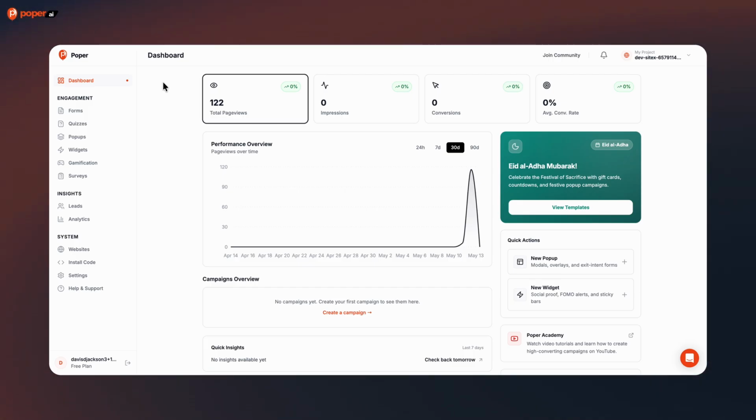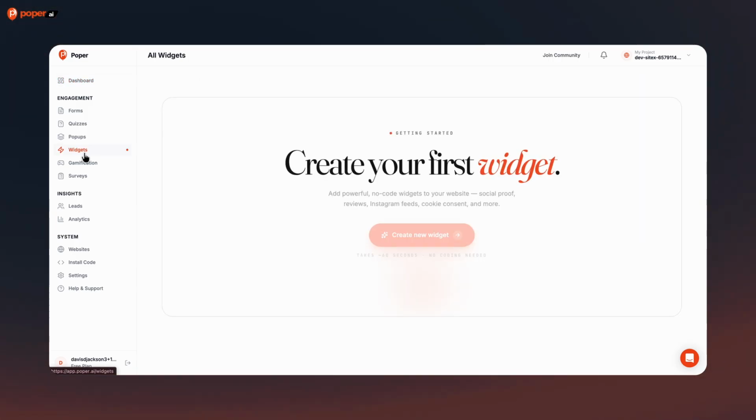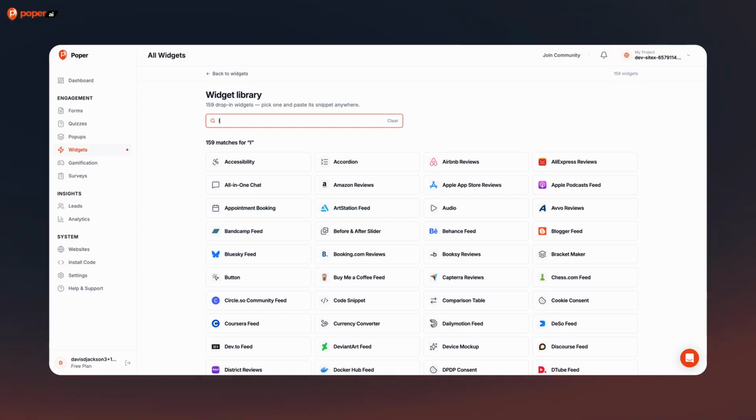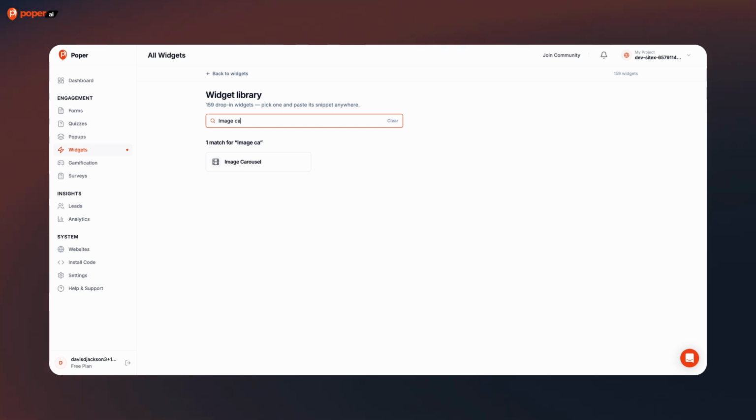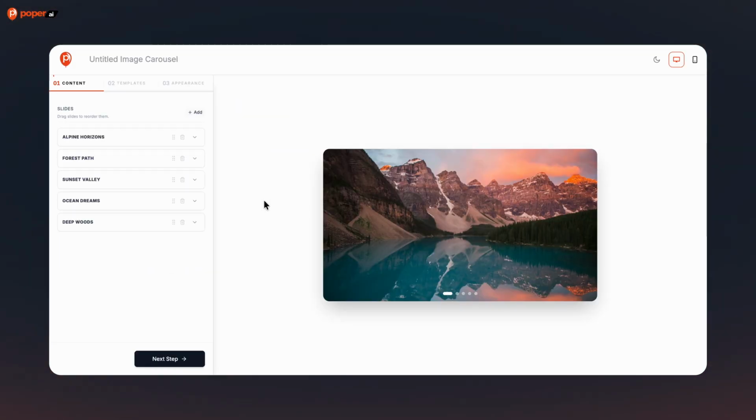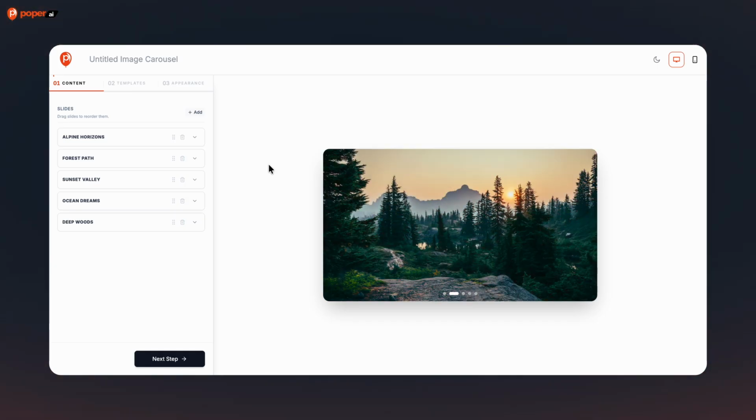Once you're there, click on Widgets from the left sidebar, and then click Create New Widget. Now, search for Image Carousel in the widget library and open it. After that, choose a layout according to your preference. Once the layout is selected, the widget editor will open.